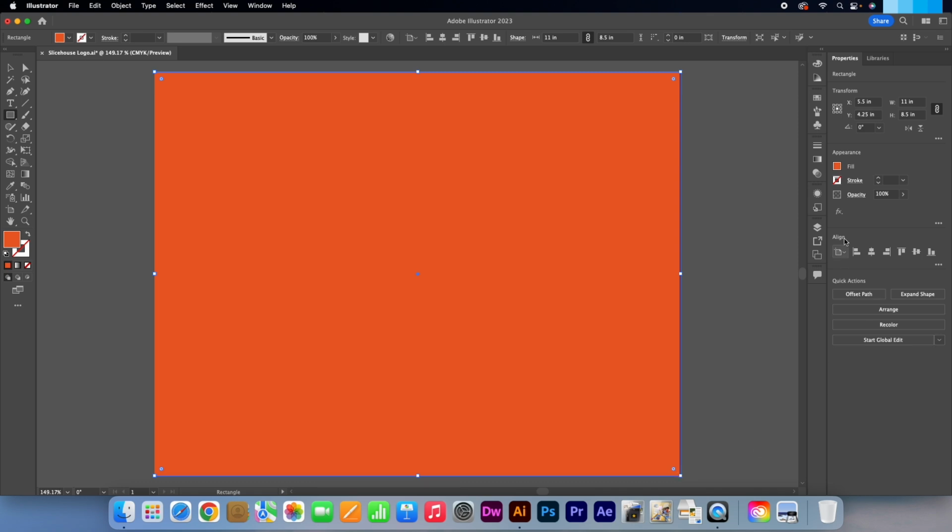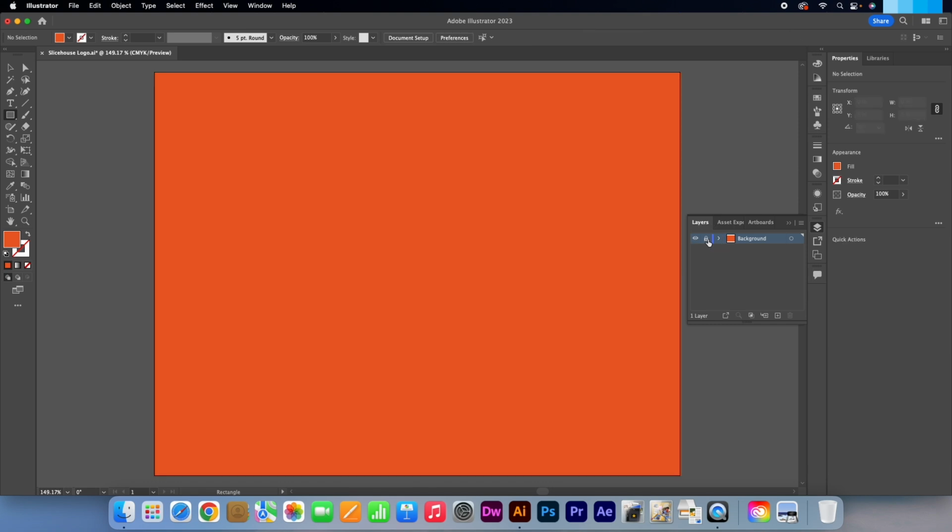Go to your layers panel, double click on the layer and rename it Background. Let's lock the layer so that we don't accidentally move it. Click on Create a new layer. Name it Pizza Logo.